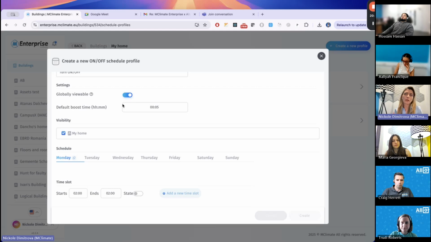So let's say we have a Wiki, and this Wiki is set to 15 degrees from 10 o'clock till 2 p.m., and they're feeling quite cold, and they want to boost this temperature for a specific time. And this time is the default boost time of the profile. When you are controlling the device through the control panel, you can set a new override for the boost time, but the default one is set from here.